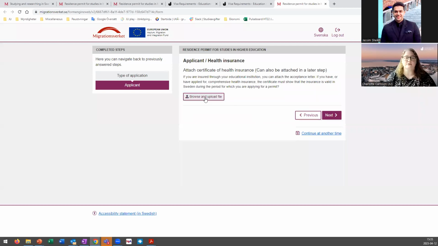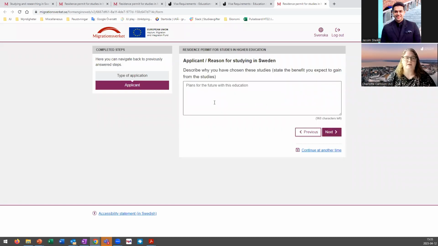And then here it says browse and upload your file. Again, it's your letter of acceptance. So the letter of acceptance is proof of two things: admission to full-time studies and health insurance. So letter of acceptance, again, very important document. Here you describe your reason for studying in Sweden, why you've chosen these studies, like plans for the future with this education. What doors do you think it will open? What you plan to do with the education you get.